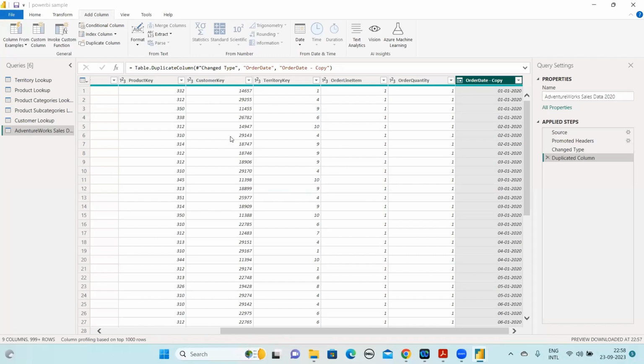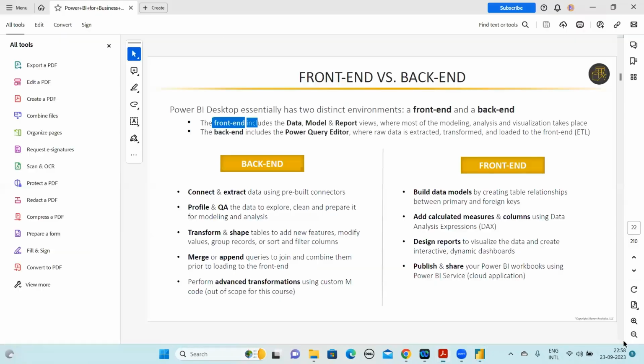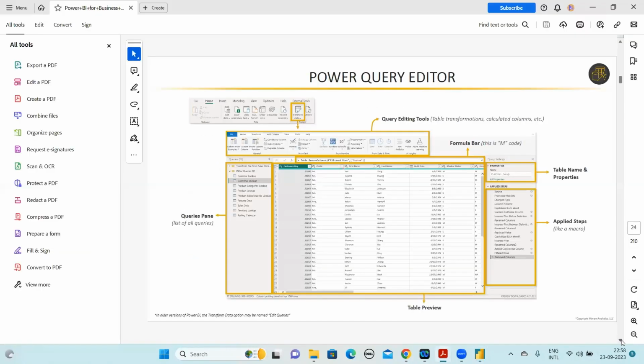It will get loaded. It will take some time because it has a very huge data, so you may find a little lagging because you are using Power Query as well as the front end application. So this is where I want to show you guys how we can load the data and transform the data.